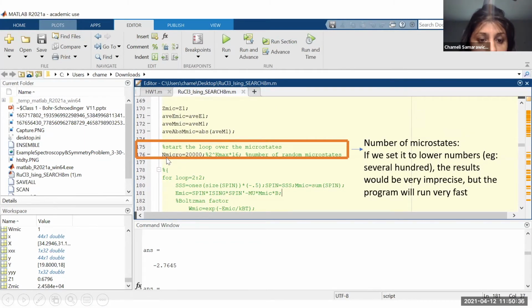So this is the last input parameter for me. It's the number of microstates. Here it is set to 20,000, but we can always lower this number. If we set it to several hundred, the results would be inaccurate, imprecise, but we can run the program really fast if we lower this number.